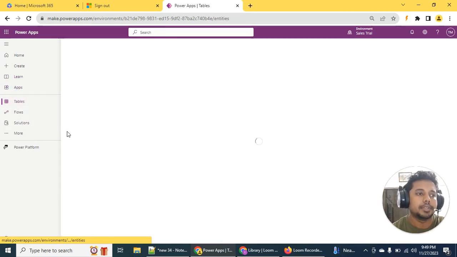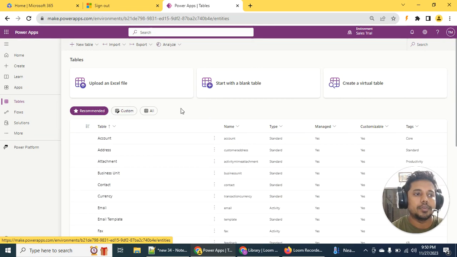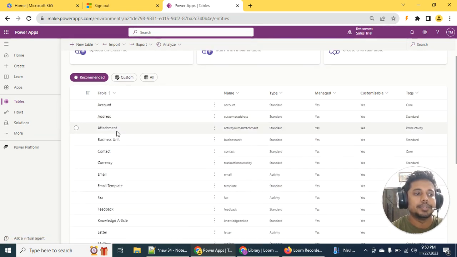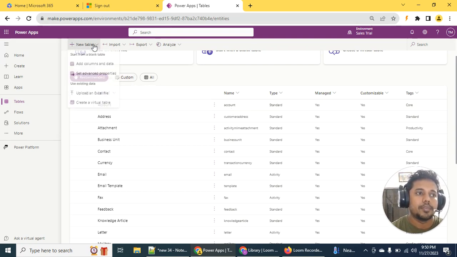This one is the tables. Tables were previously called entities, but now Microsoft has changed it to table. You can see all the out of the box tables there. If you want to create a custom table, you can create a new table from here.